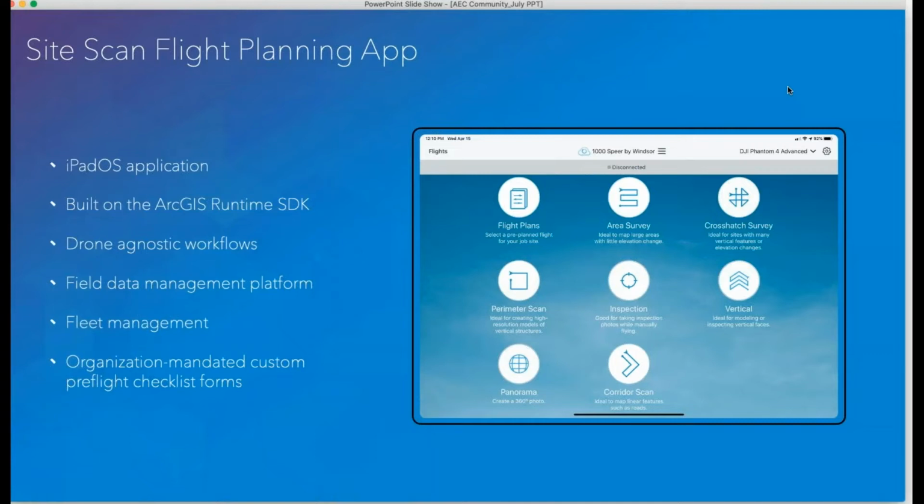Like I said before, it's a field data management platform. So because you're flying all of your flights with the SiteScan flight planning app, it knows which photos were taken for which flight. So you can do a series of flights on a project, you can create panos, you can do various inspections. And then when the drone lands, you can transfer all of the images from all of the flights directly to the iPad.